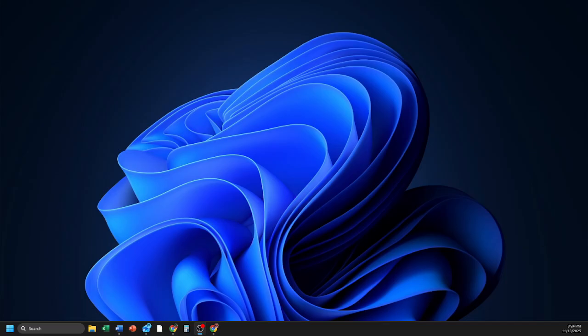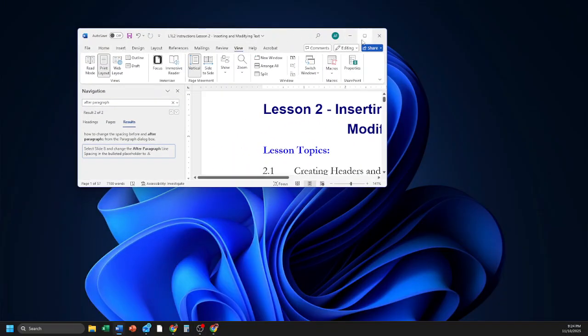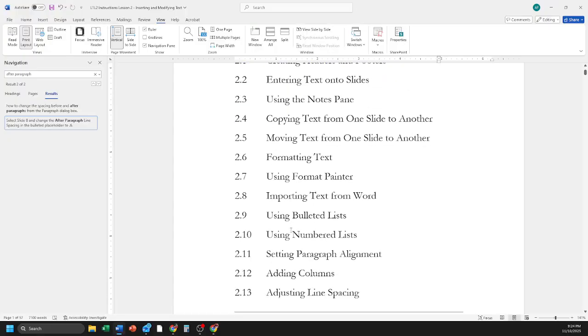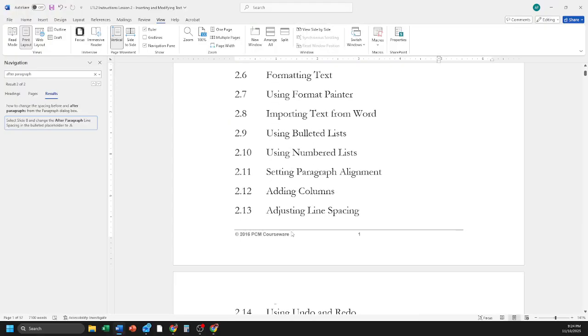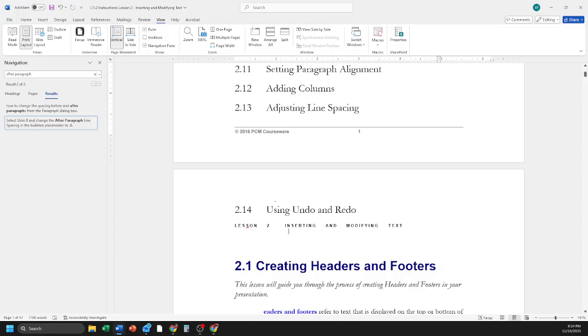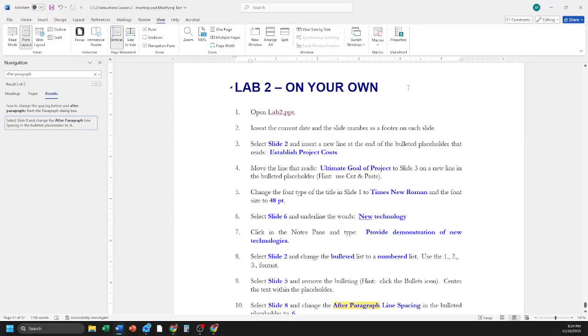Okay, so we are going to start with this one. Lesson 2, inserting and modifying text. I need you to go through all of these lessons and we're going to actually end up with the PowerPoint that we're going with at the end of the part. So at the end of this lesson, it is called Lab 2 on your own.